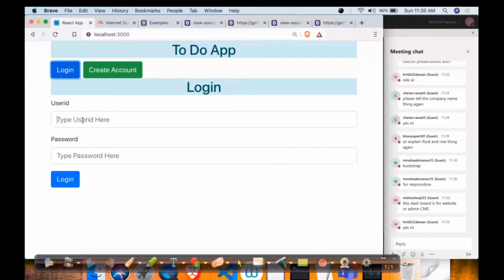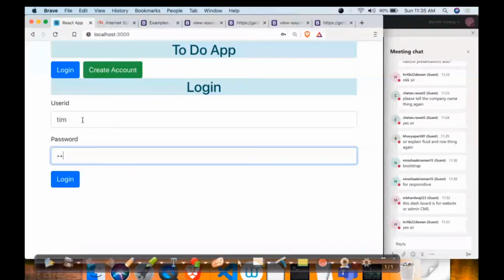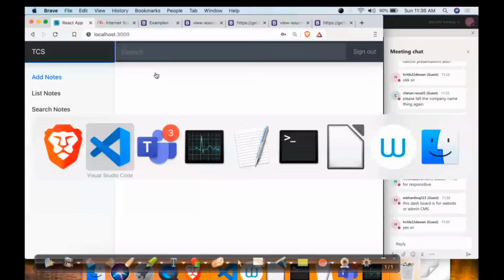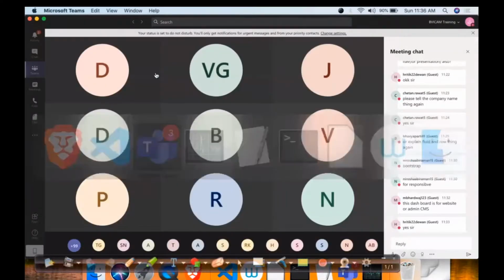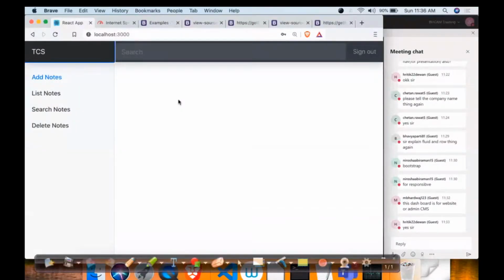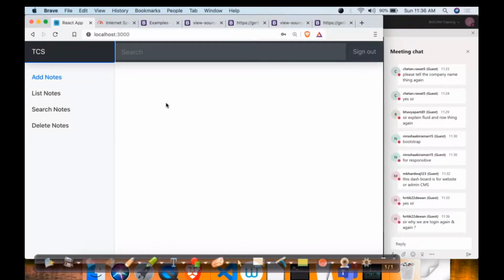If I do login, Tim 123, and I do login, here it is: add notes, list notes, search notes, delete notes. I hope everyone understands. Now, if I click on add notes, it is showing the notes page here. Any doubts, guys, in your mind? Because what we are doing right now is making a real kind of project, so if you have any question, please raise it. That is an outcome of the project we are doing.